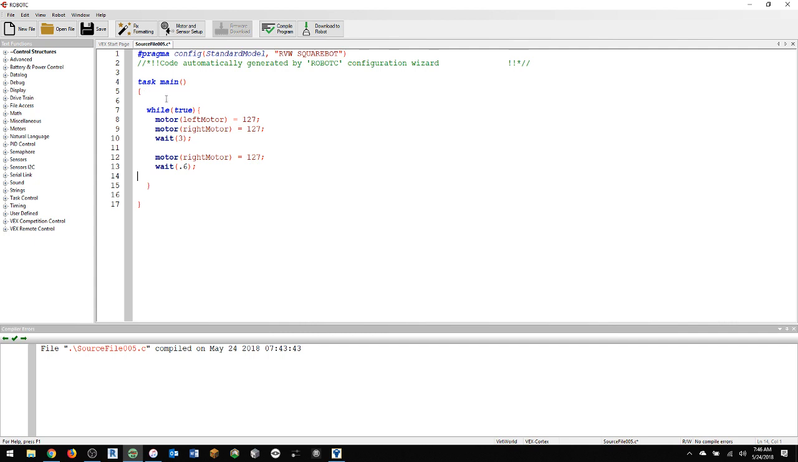Okay, so what's going to happen here is it's going to say, is the statement true? Well, yeah, we just said it's true. And then it's going to set the motor speed for the left motor to 127, the motor speed for the right motor to 127, and it's going to wait 3 seconds while it does that. And then it's going to go ahead and change the right motor, and I forgot to put this in here, to negative 127, which is going to reverse the motor for 0.6 seconds.